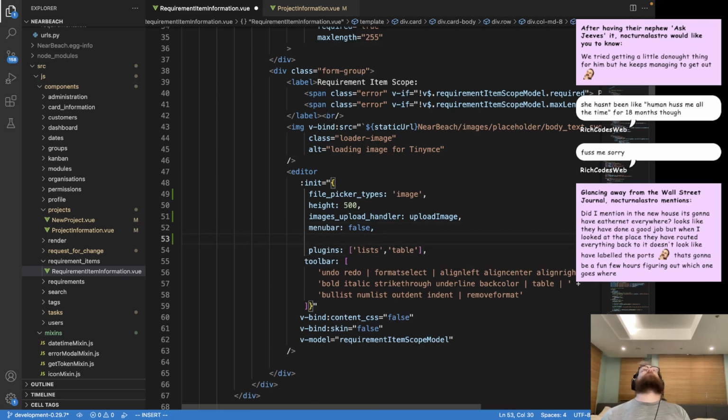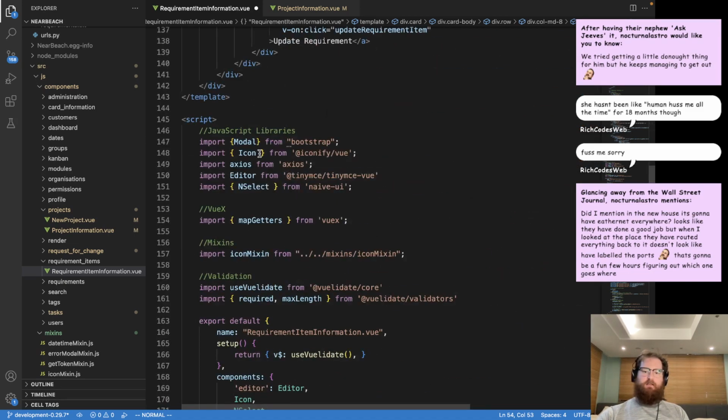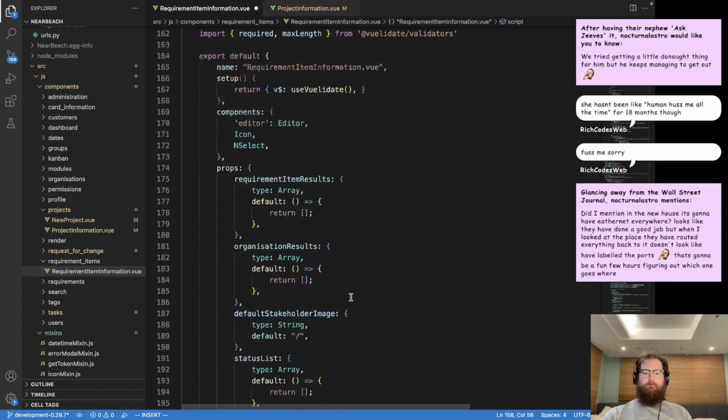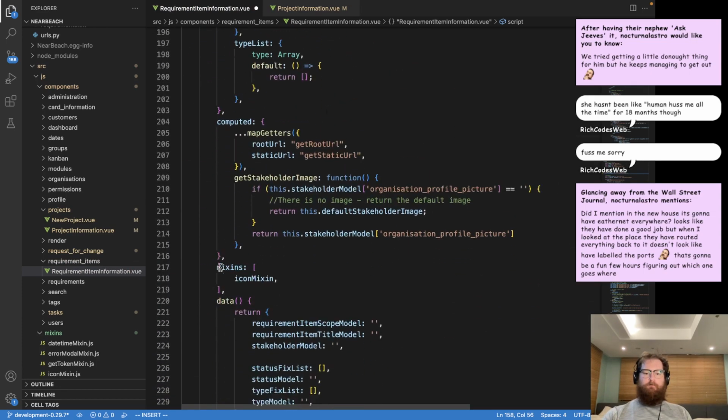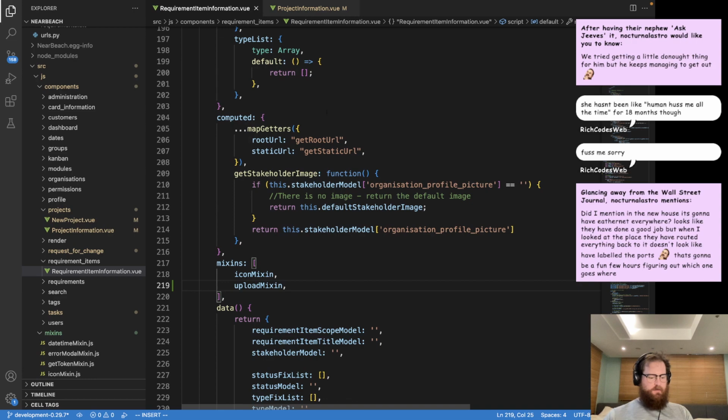In here we need the paste data images set to true. We need to bang bang bang and put the paste in here. We need to go right down to here. So JavaScript libraries. Oh, that's pretty cool. I've kept it like that. I'm going to import upload mixin from bang bang bang bang mixins and then upload mixins. All right, cool.